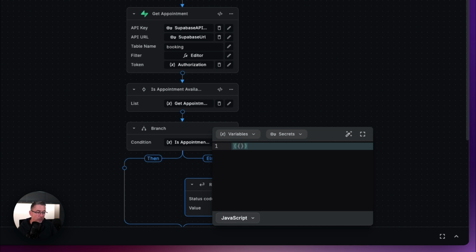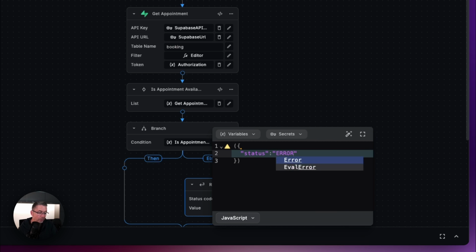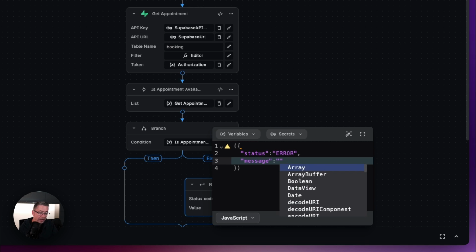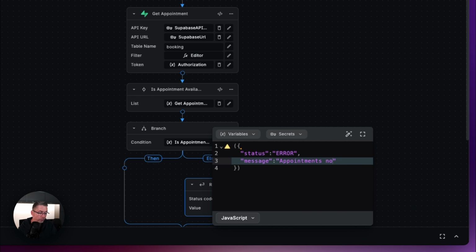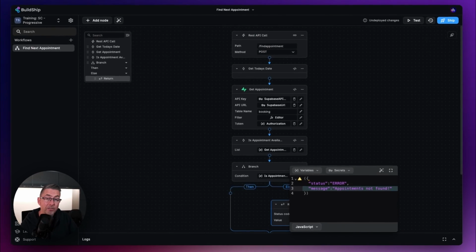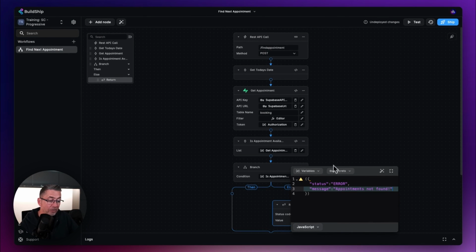Now I'm just going to type the opening curly braces there. You can see that I've got these brackets that have been added. I'm pretty sure this is a bit of a quirk inside BuildShip, but don't worry about those. They'll probably be removed by the time you're doing this yourself or watching the recording, and it doesn't have any effect on the output of this particular node. So what I'm going to do is type in double quotes, status, a colon, and I'm going to say this is error. Then a comma, and a message is going to come back, and this message is going to be appointments not found, something like that. It means I can hook onto this inside FlutterFlow and show that particular message, as I mentioned before, in the alert dialog box. So that's all I need to do there.